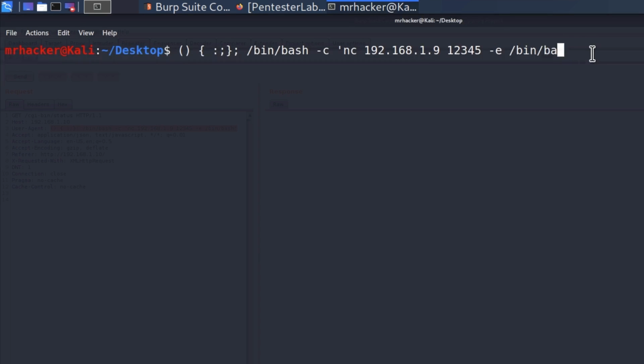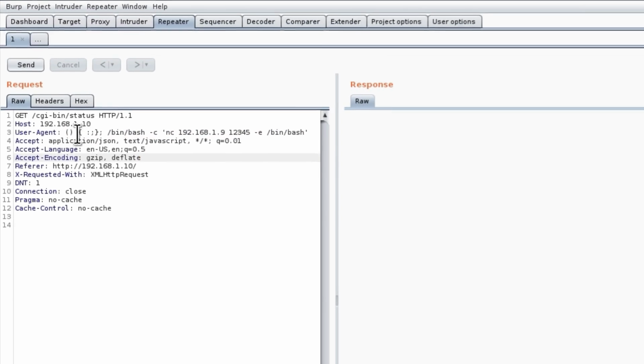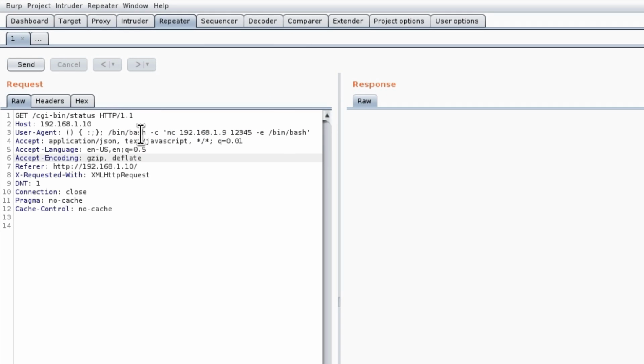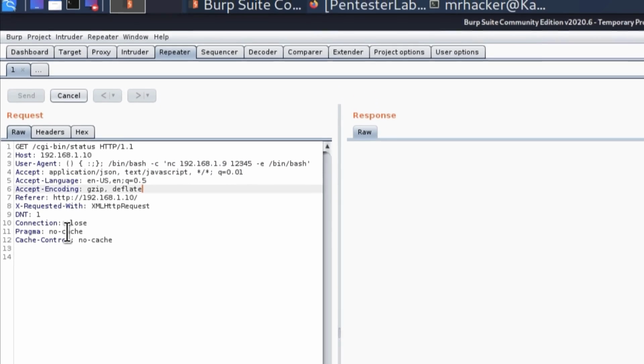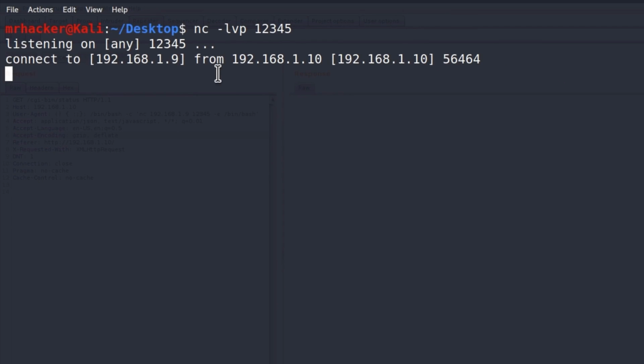But before we send this request from our Burp Suite, we must set up a listener right here. So I'm just going to go and type nc -lvp and then the port that we specified, which is 12345. Press enter. This will listen for the incoming connections, and now that we changed the user agent field to our command, we can click on send. If I go back to our Kali Linux terminal, we can see we got the connection from our Shellshock virtual machine.